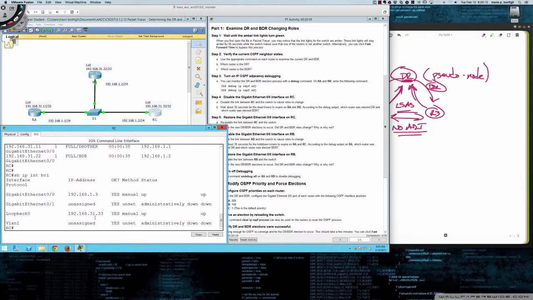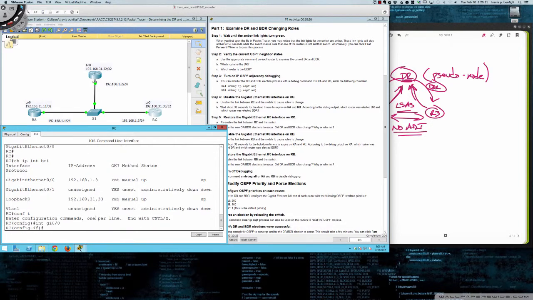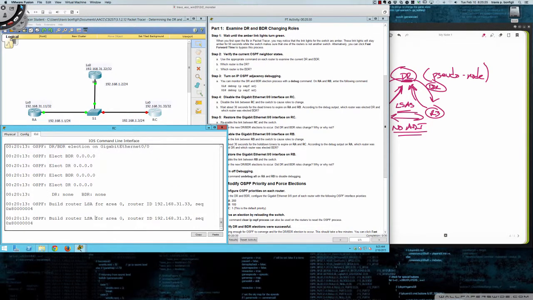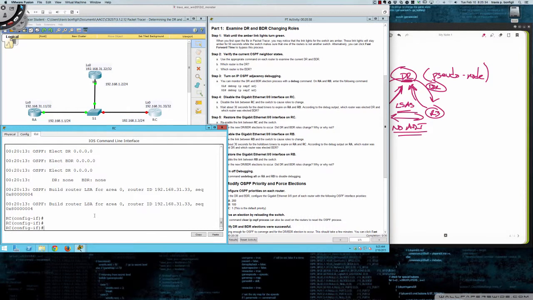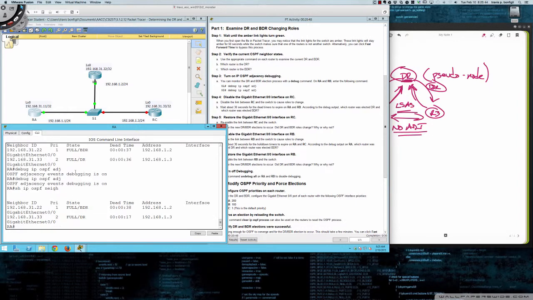I think it's gig 0/0. It is. So we'll go from privilege exec into global config, and then into the interface configuration mode for gig 0/0, where we're going to say shut. And so you can see it immediately took the interface down, and we received some messages here, but what we're going to do is wait about 30 seconds for the dead timers to expire. So if I were to say, let me quickly move over here to router A, let's see if we can catch this.